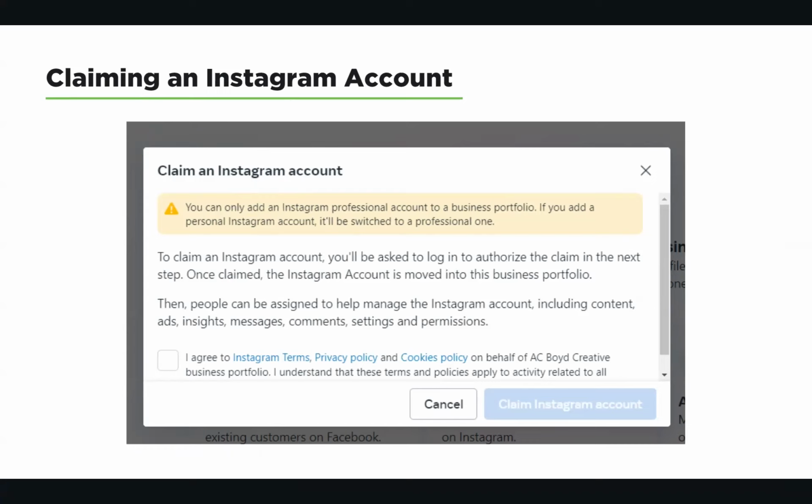So say you have a farm Instagram account already, but it's just been sort of a normal Instagram account. You've not changed it to either a business or an influencer account or anything like that. This is just letting you know that it has to be switched over to a professional account rather than a personal one in order for you to claim it inside your business portfolio. So once you do this, it'll swap it over and it'll be moved into your business portfolio, and you'll just click this blue claim Instagram account button again, and you should be ready to rock.